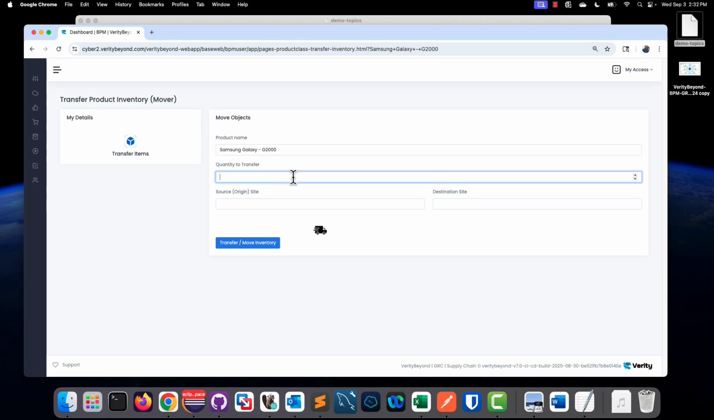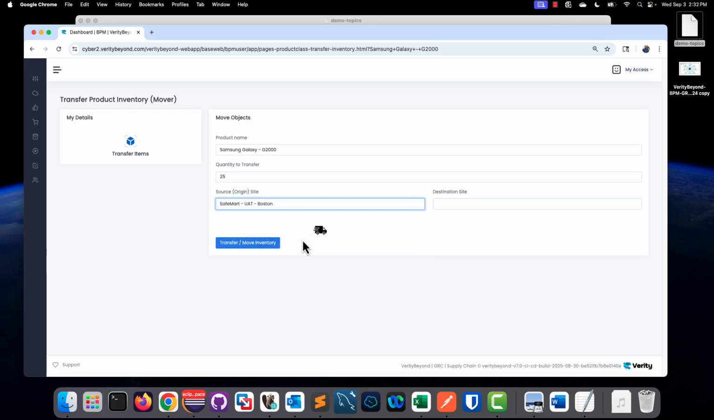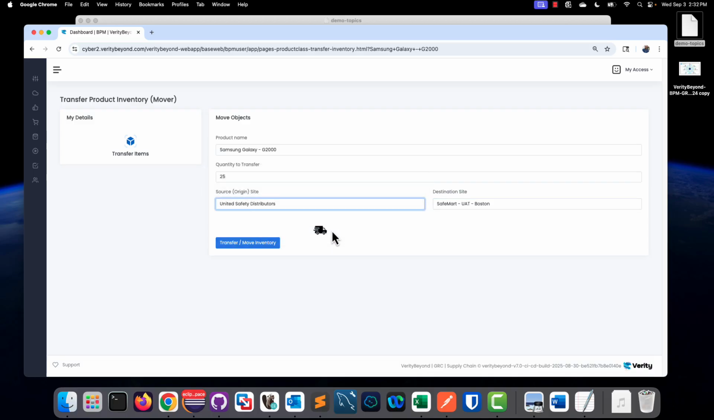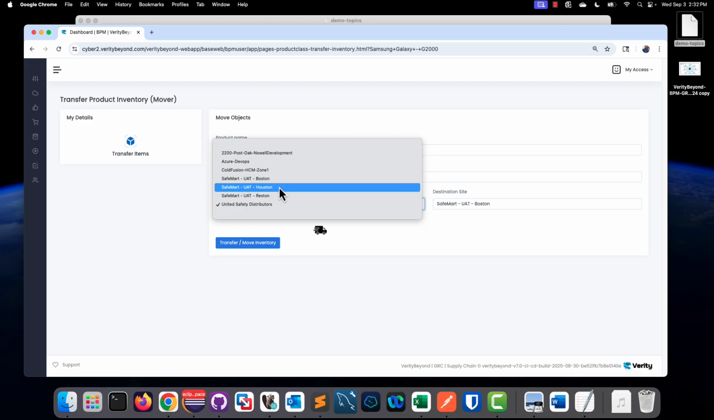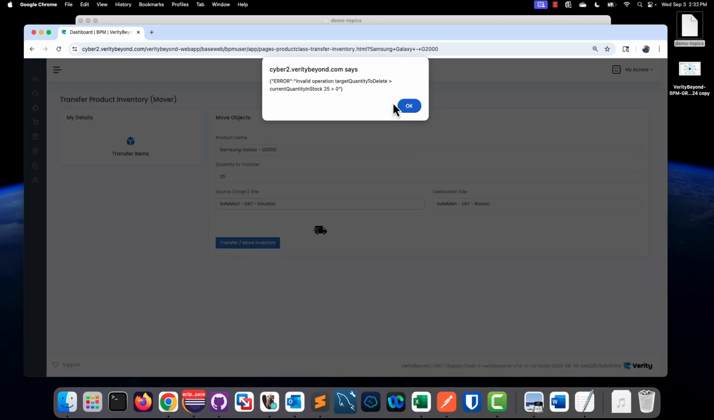Let's say I want to transfer 25. And then let's say I want to transfer to a different site. I want to transfer it to the Boston site. But we originally had them here. If you try to transfer it from a site where it doesn't exist, it's going to throw an error. So for example, if you want to transfer that from here one place to the other, it'll give you an error saying that because you don't have it there.